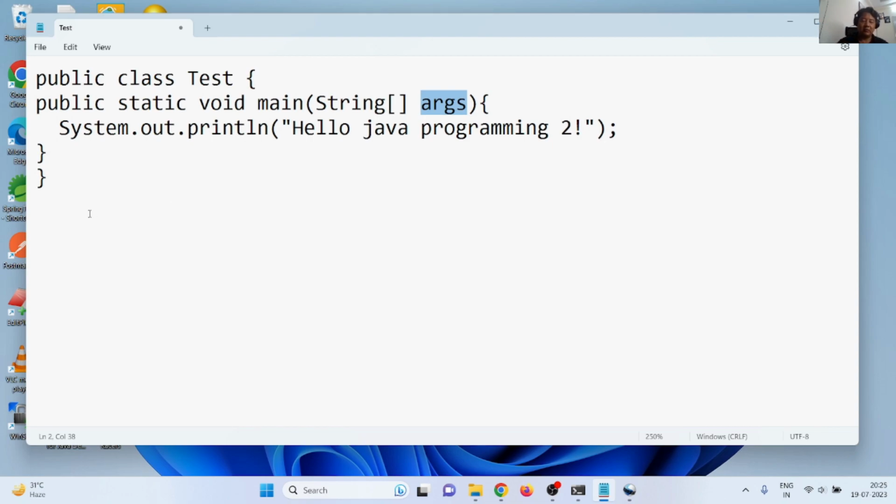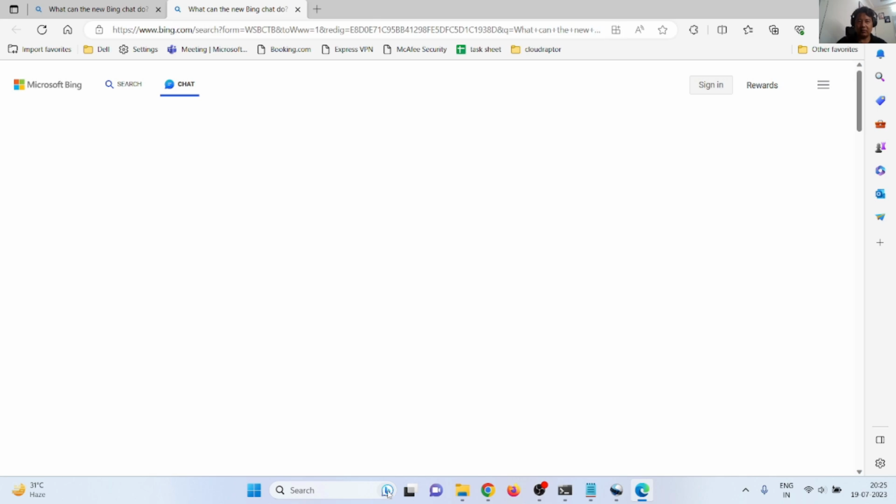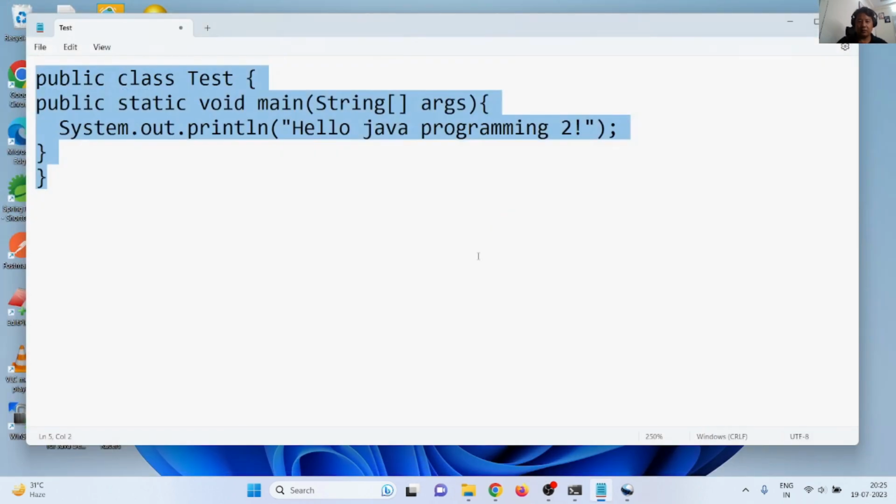Because Java is completely based on the object oriented paradigm, it's very important to understand the programming, whatever code you are writing. So all these, the public class, let me add it into the notepad. It will be easier to explain.